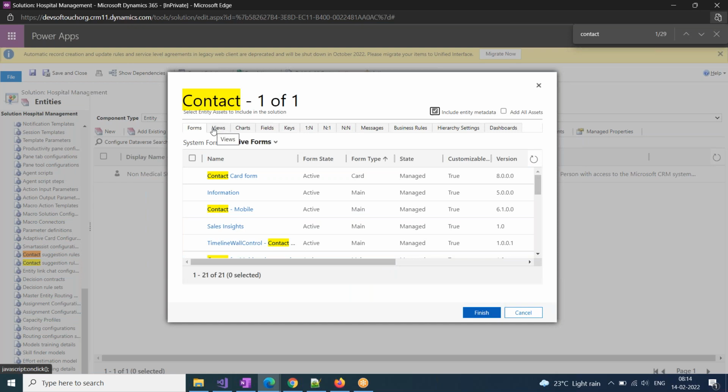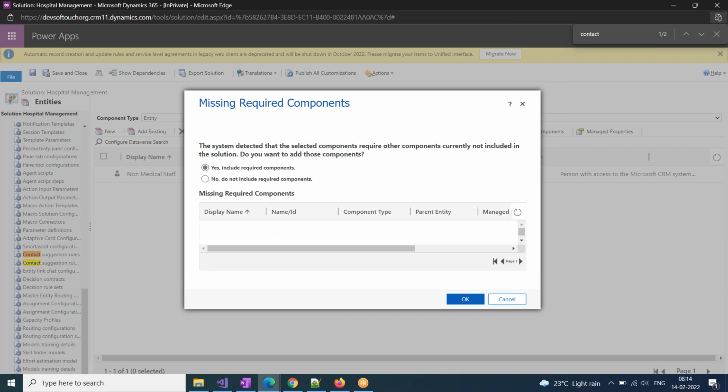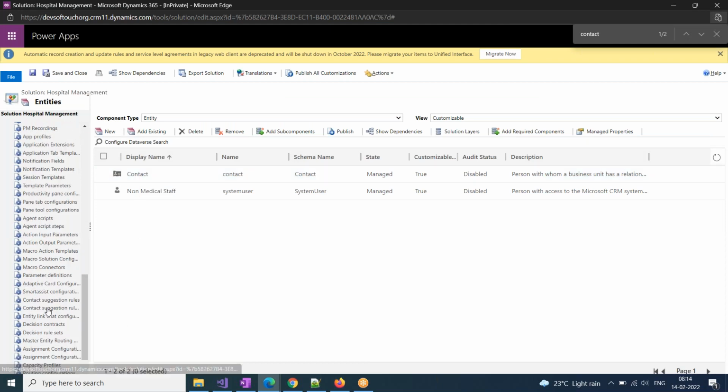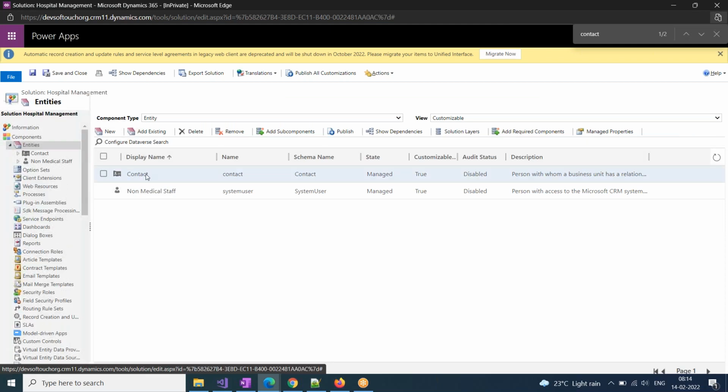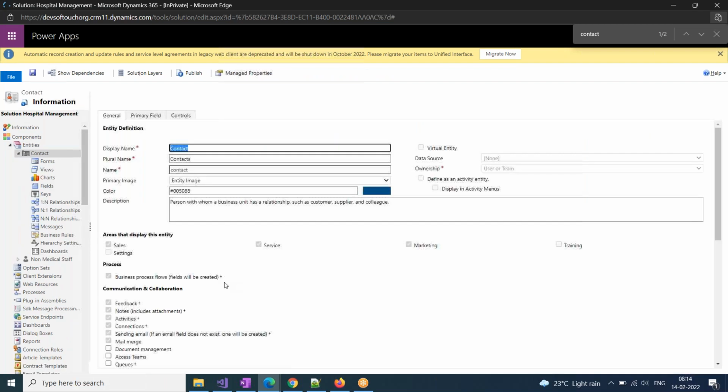We are going to touch each and every field, right? So I'll just add the assets, where I can include all. Now I don't want to keep any kind of required things. I just want to put only the contact entity. Now this contact entity, I'm going to rename it as patient. Double click on it. It will open the properties.